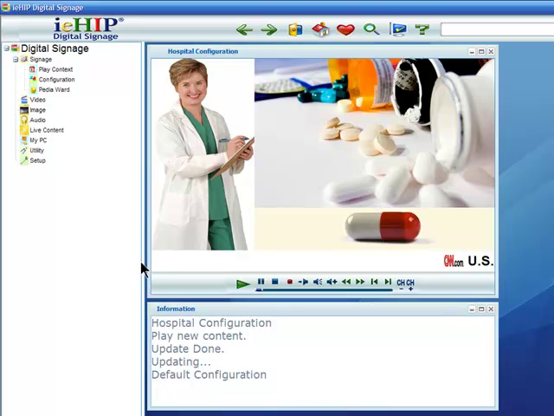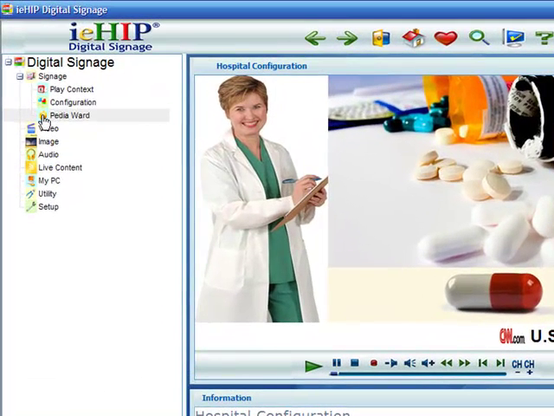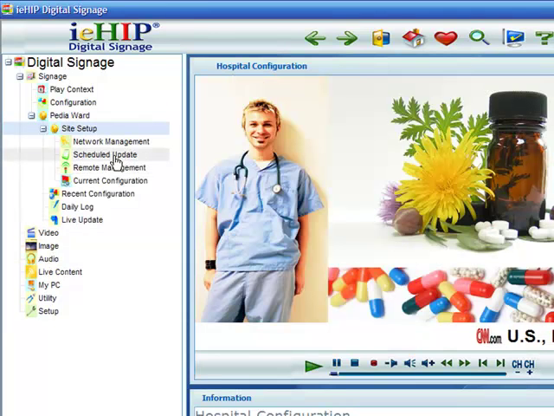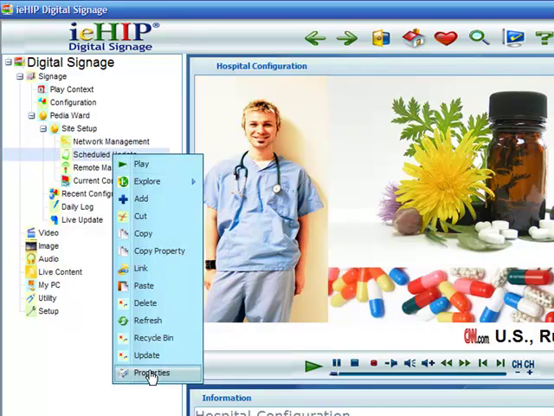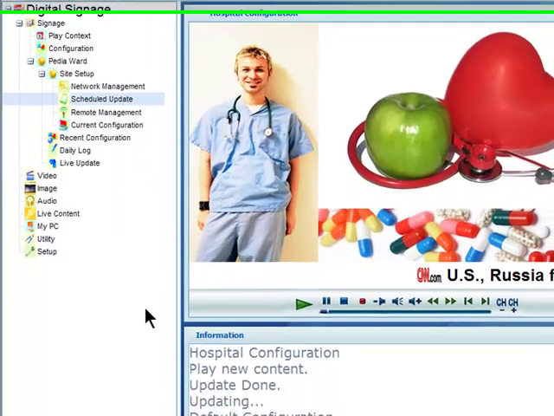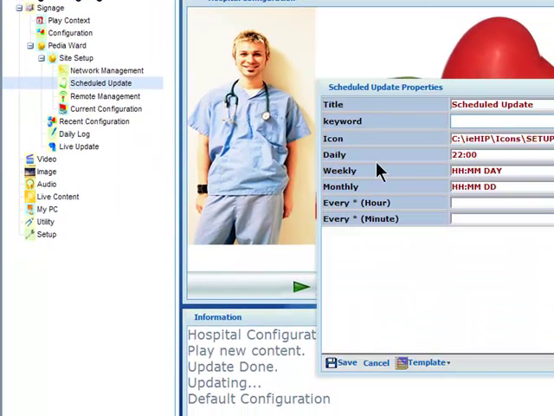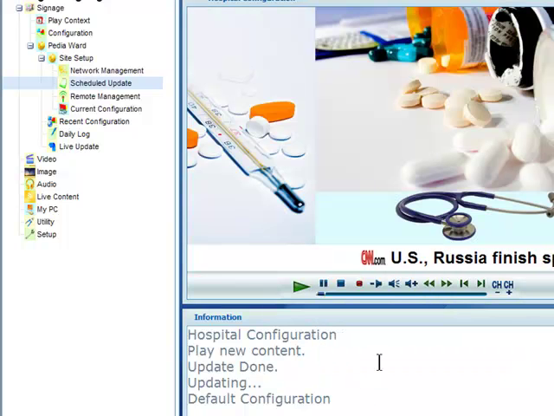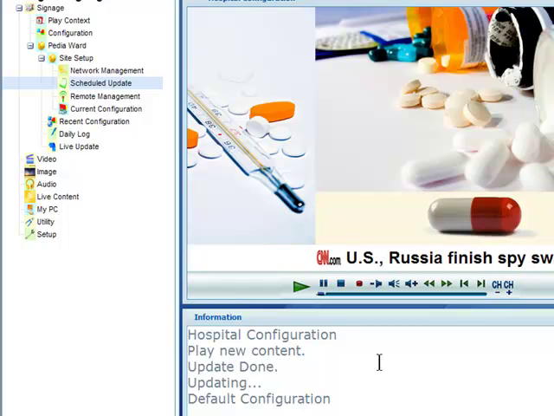Now we'll check Site Info folder, and now it's called PD Award. And we'll go to check our scheduled update properties, and see if it's scheduled for 10 o'clock daily. And it is, so daily at 10 o'clock. So the update worked as it should.